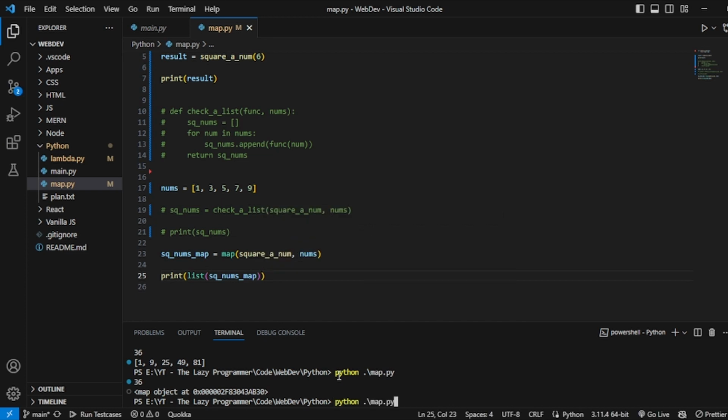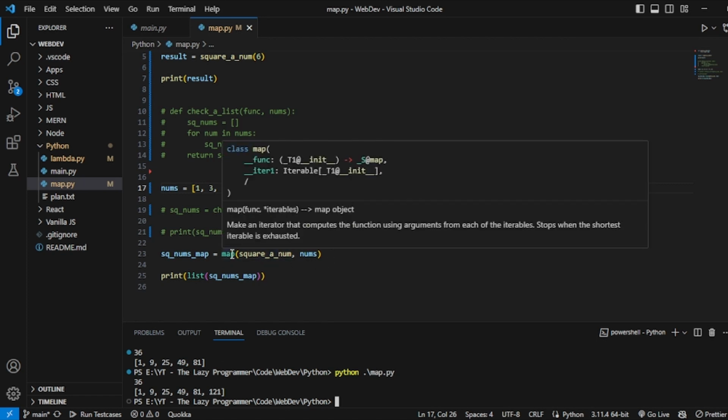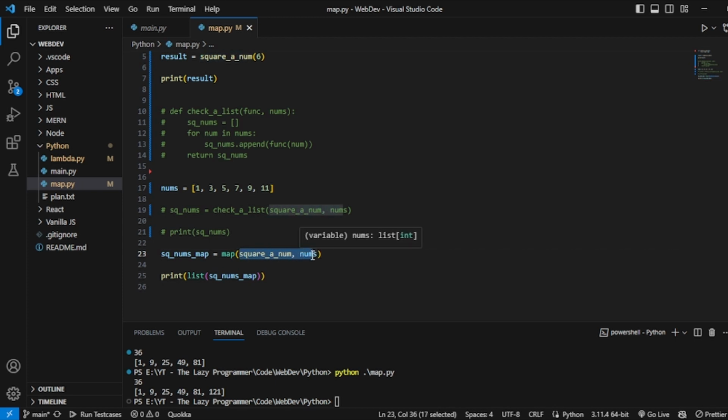Now if I run the program again, as I can see, the first one is 36, which is coming from the top, and the next thing we are getting is the square of all these numbers. I can write 11 over here and I will get that also. So I'm getting 121. So this is basically how the map method works. It will take two arguments, one function and one iterable, and then it will apply the function to every element in the iterable and return a map object which we have to convert accordingly, and then we will get our appropriate result. So yeah, that's it for this video. Thanks for watching. Bye bye.